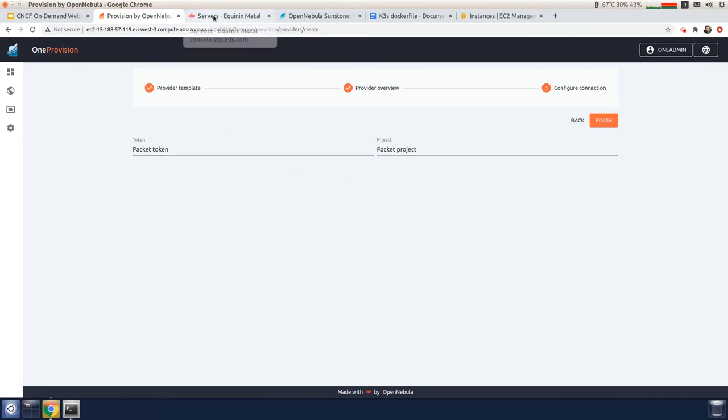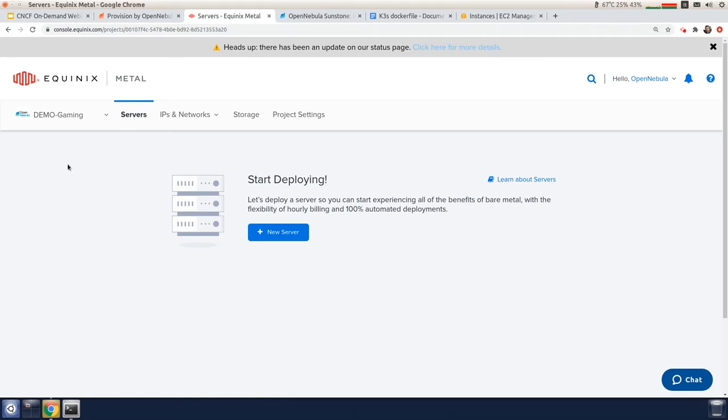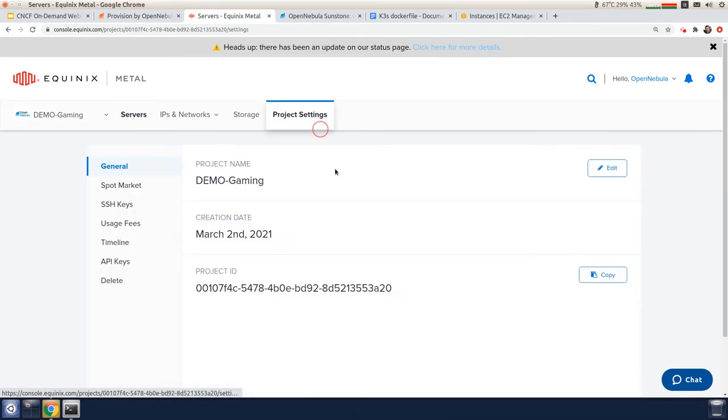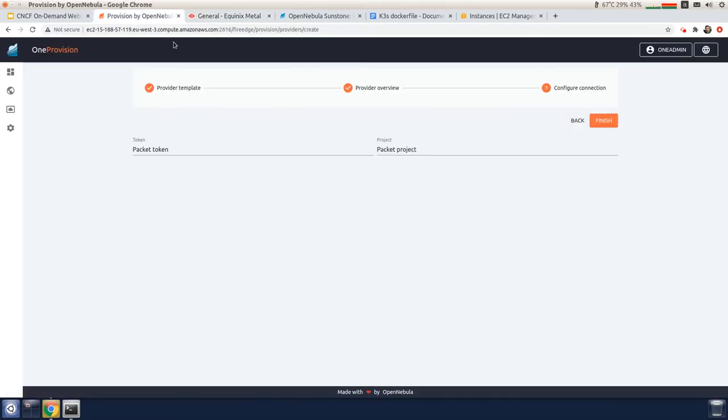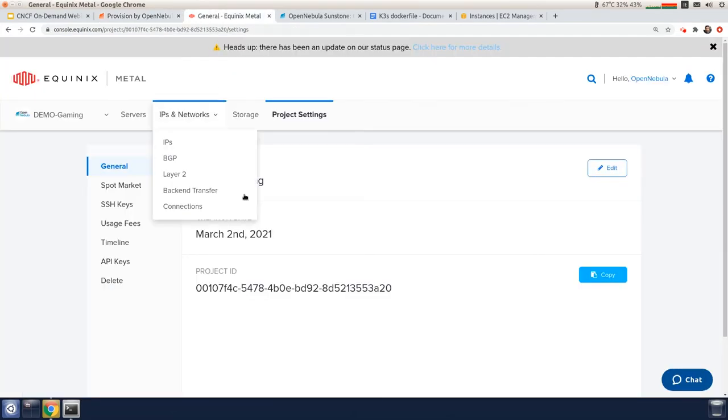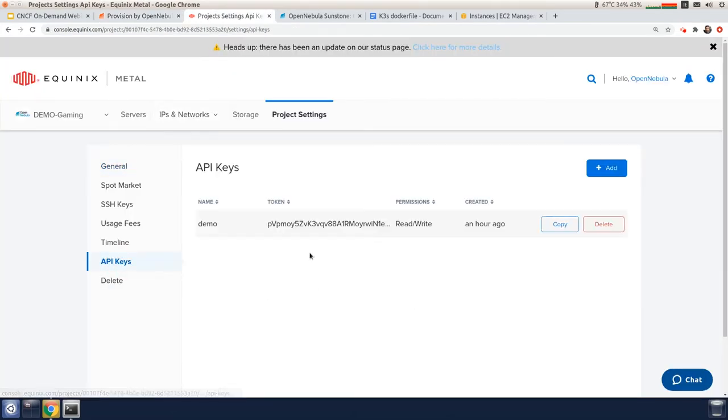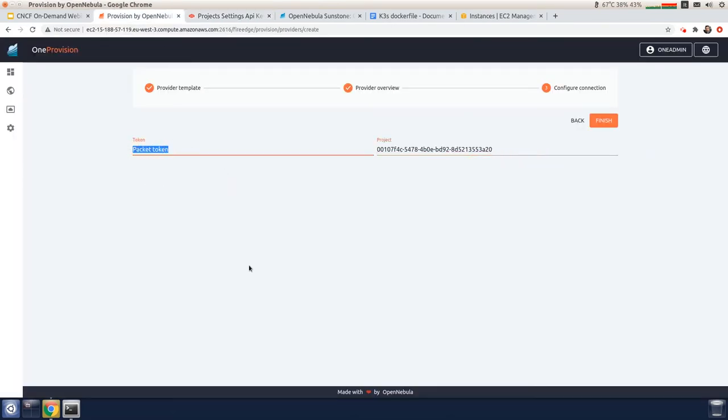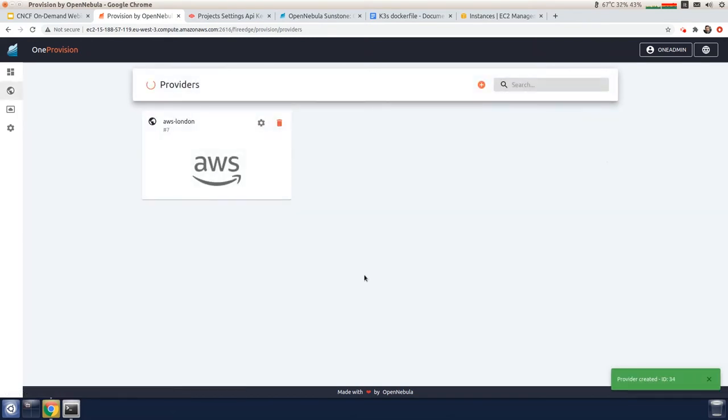So I'm going to the console of the Equinix method. Here I created the project. If I go here, this is the project ID, so we can copy the project ID and put it here. And then I also defined an API key for the demo, so I can copy this one and put it here. Okay, now we can finish.